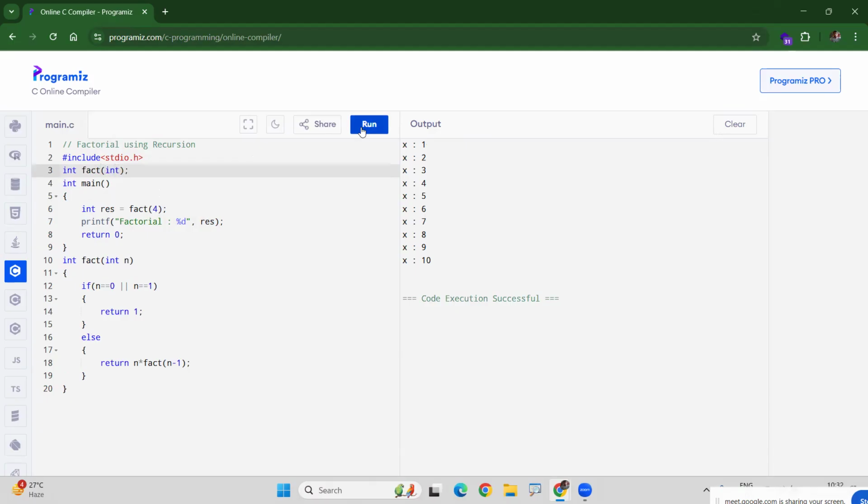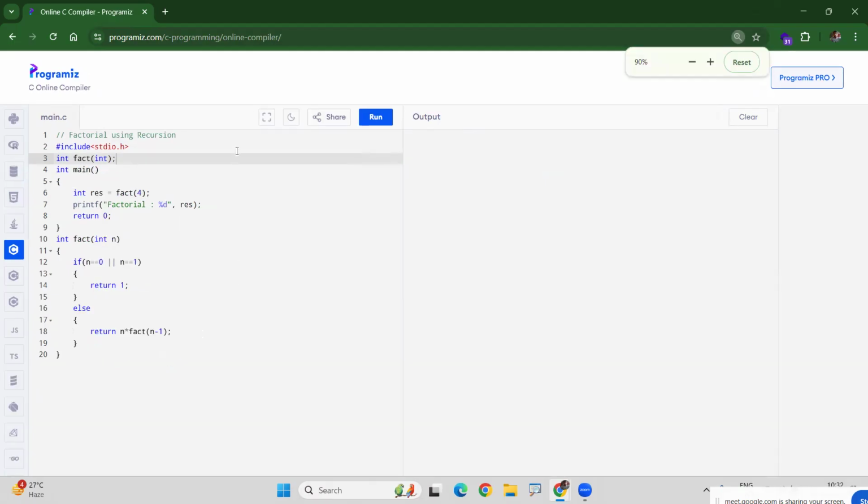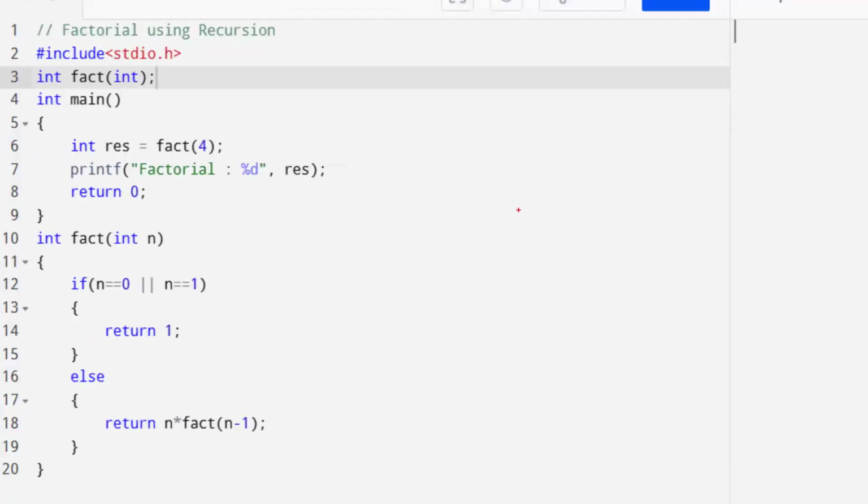So when you run the code, 4 factorial value is 24. 24 is the output that came. The question is how it will get executed. How it will get executed. Observe this. Now execution starts. Execution starts from the main. Here you have called fact of 4.